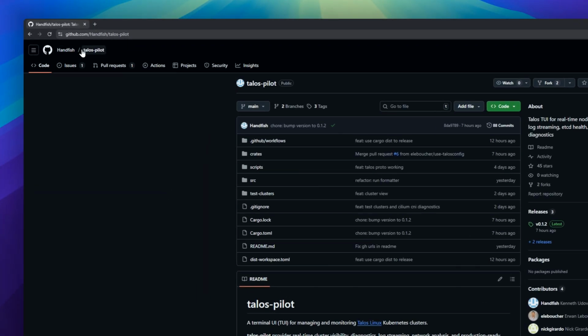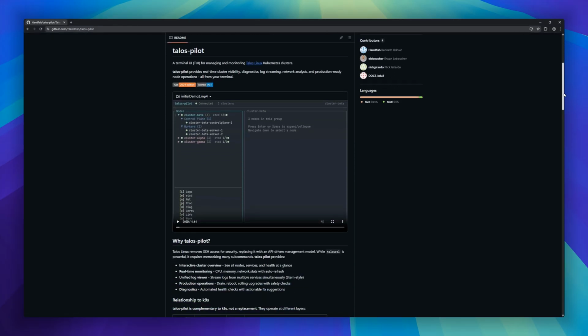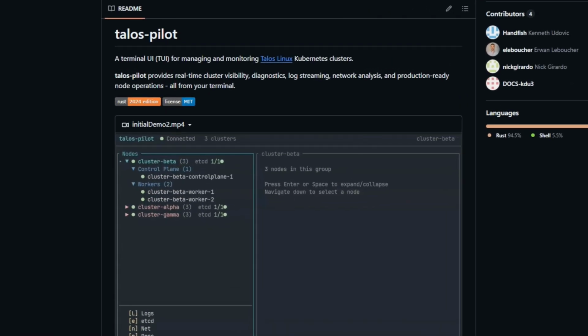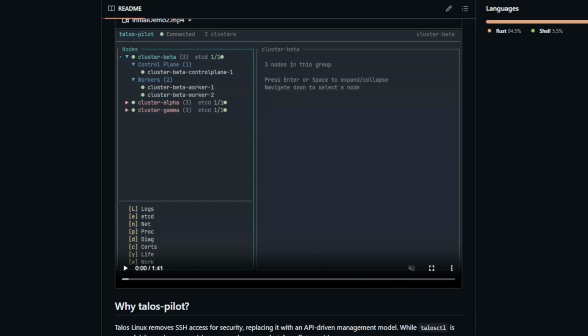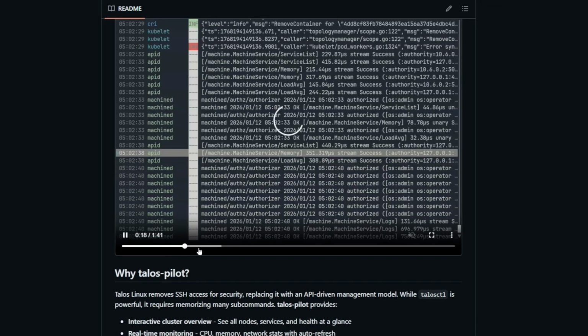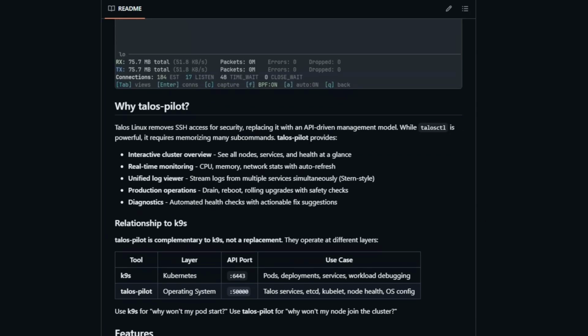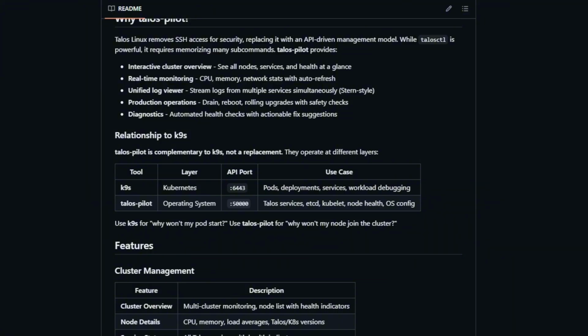Talos-Pilot, the missing graphical interface for your Kubernetes clusters. Talos-Pilot solves this by giving you a modern web dashboard that talks directly to the Talos API. It lets you visualize node health, edit machine configurations, and even push OS upgrades with a simple click, turning the hard mode of bare metal Kubernetes into a clean visual experience.